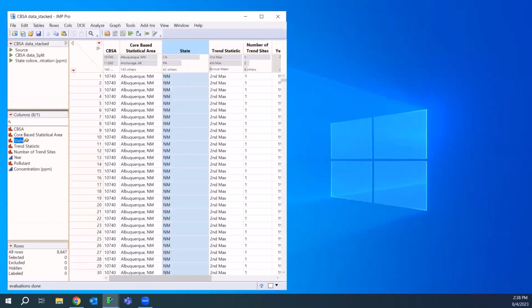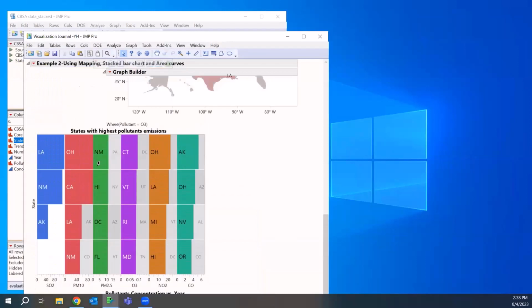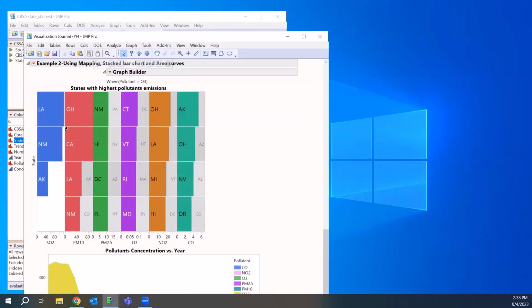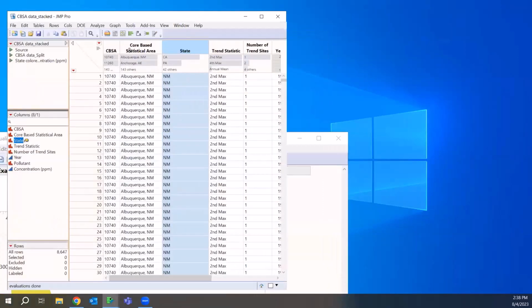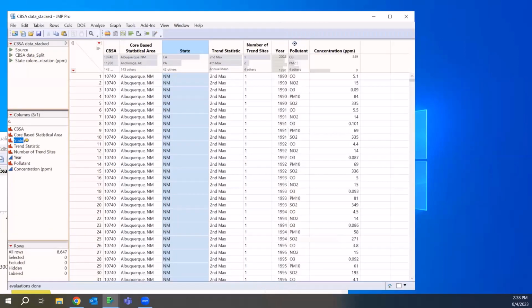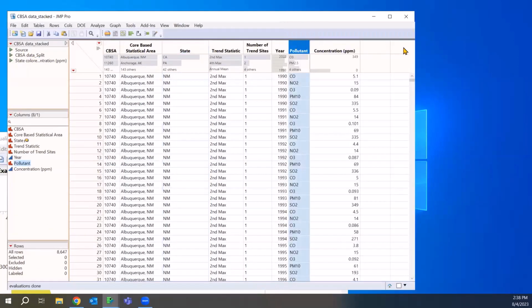For graphs 2 and 3, let me show you how they look first, and we're going to see together how we're going to do them. So this one is a stacked bar chart. This one is an area curve. Both of them were not done from this direct graph data table. I just had to split the pollutants into multiple columns first.